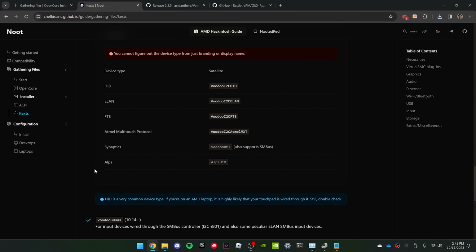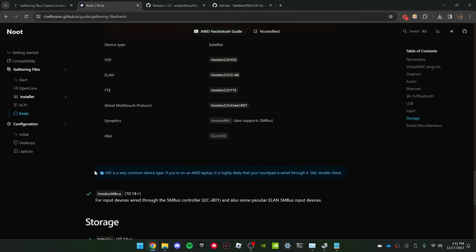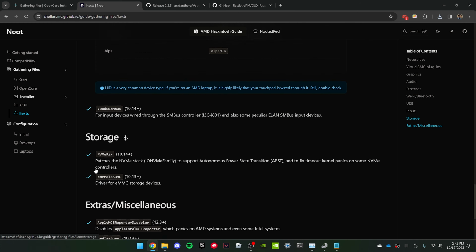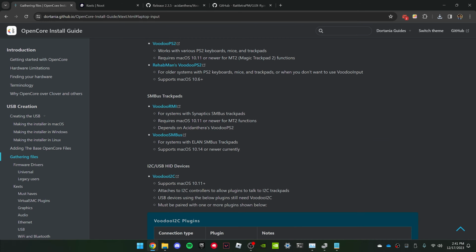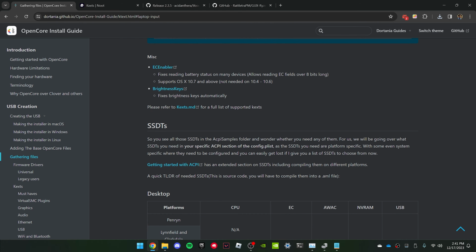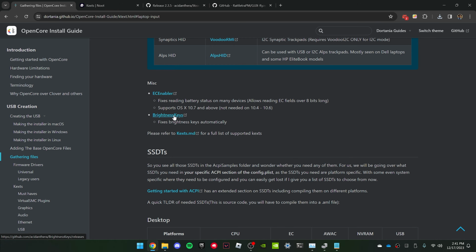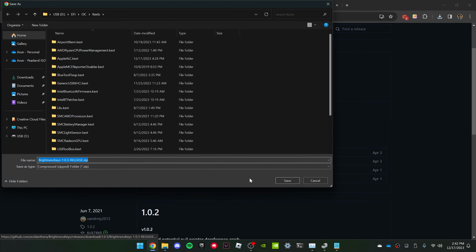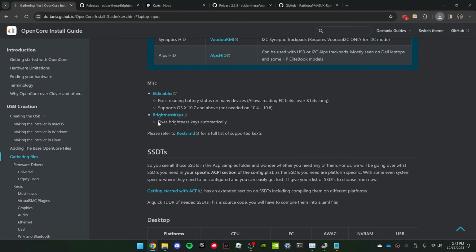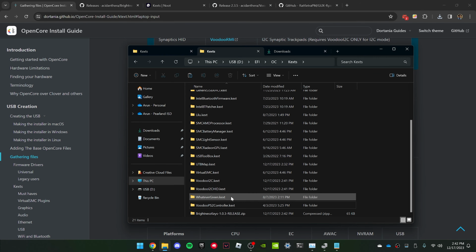Once we're done with that, we can go back to the OpenCore website and download the rest of our kexts. The rest of this website also includes a similar guide to the OpenCore one. As you can see, it shows very similar kexts. The last one that my laptop needs is brightness keys. Your laptop will likely need this as well. Go ahead and download that and paste it into the folder.